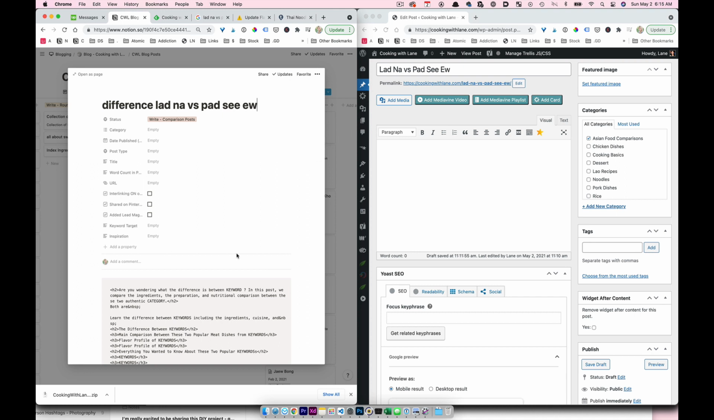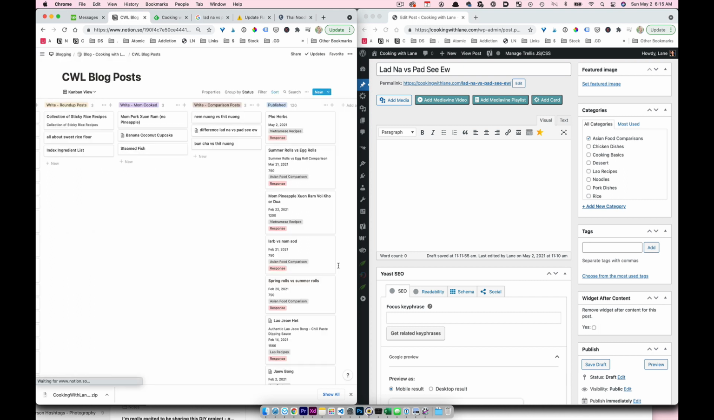So let me just show you how I got this template. Okay, so I've got two templates. So you can see here that I have a recipe template and a comparison template. These are the two different types of posts that I generally create on this site. And what you'll find is, as you continue creating content on your blog, you'll have templates that you use over and over and over again if you're consistent.